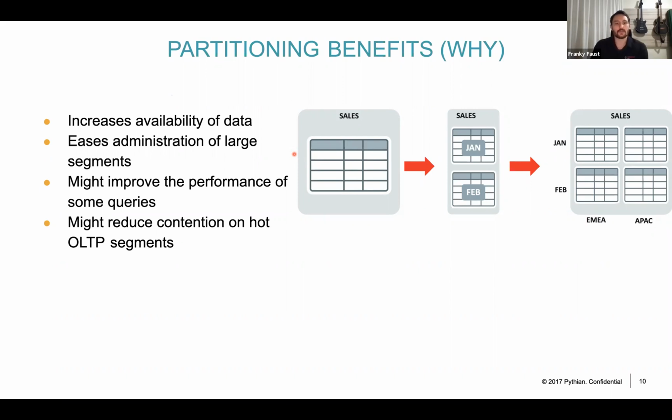It might reduce contention on hot OLTP segments. So there is a type of partitioning that we will see that can reduce buffer busy waits on these highly concurrent OLTP segments.